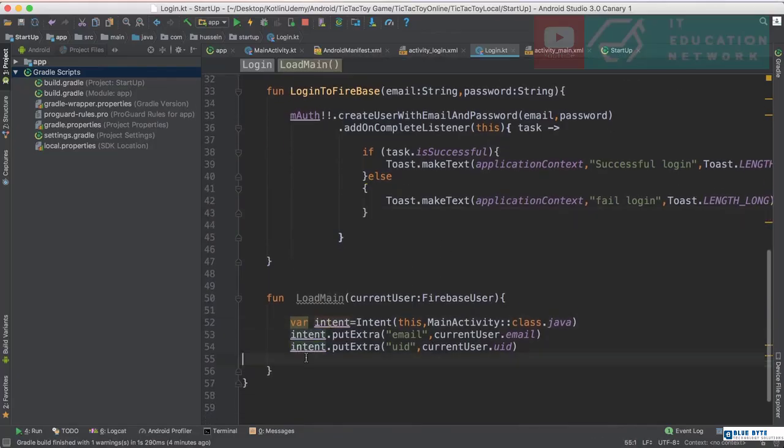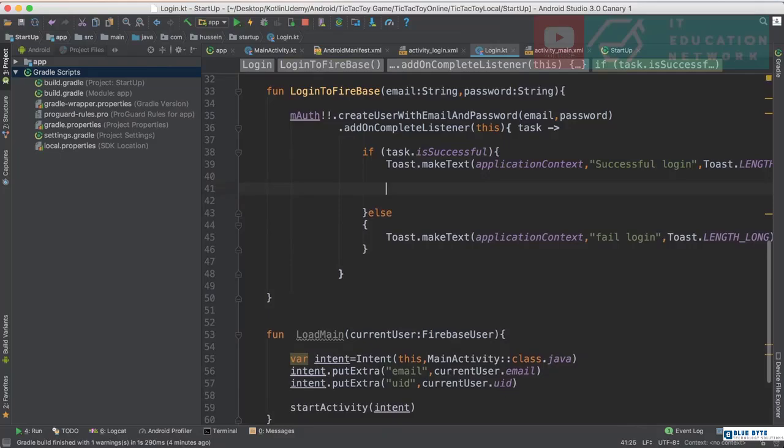So I have the intent, then I say, hey, start the activity for me. What activity? To start that intent. From where do I call this one? I call it from different places. For example, I want to call it after I successfully login. So I say load activity.